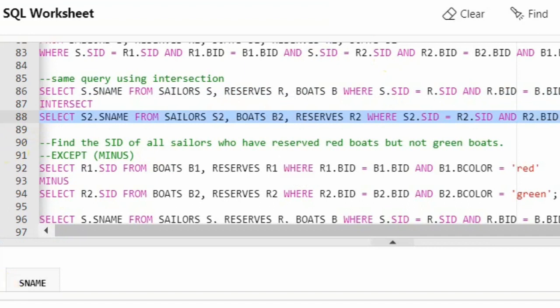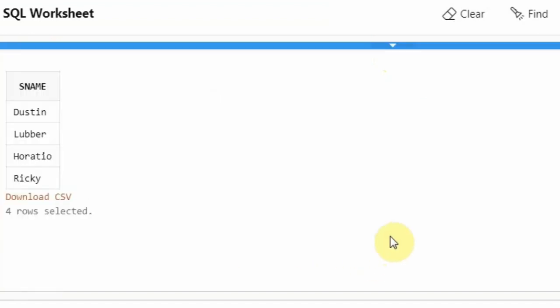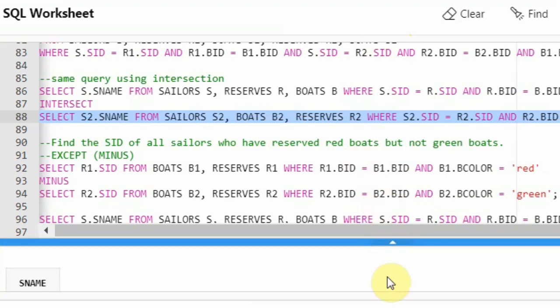Now what should be the result? I should be getting the common things, right? So if it is union, everything from the red set and green set will appear in the resultant. But here we are saying I want the common things, meaning that Dustin, Lubber, Horatio is there in the red set, and Dustin, Lubber, Horatio and Ricky is there in the green set. Now Ricky will be eliminated because Ricky is not there in the red set.